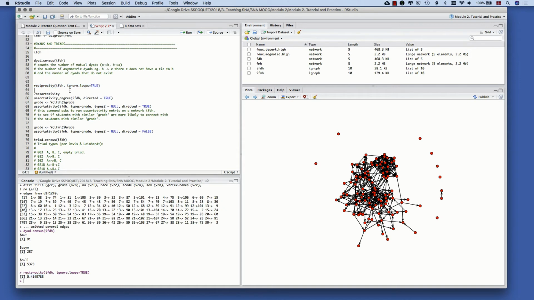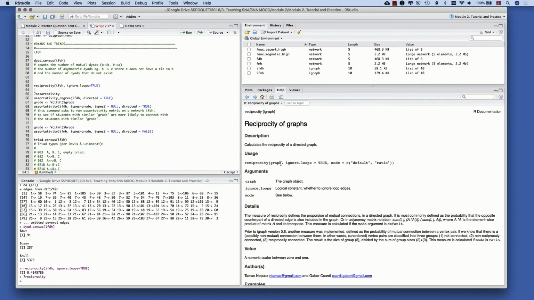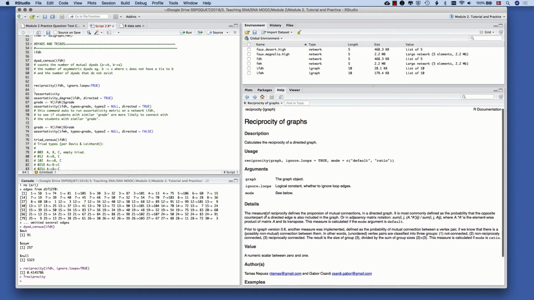You can check out what reciprocity stands for if you don't remember, and it will tell you that this is a measure that defines the proportion of mutual connections in a directed graph. It is most commonly defined as the probability that the opposite counterpart of a directed edge is also included in the graph.